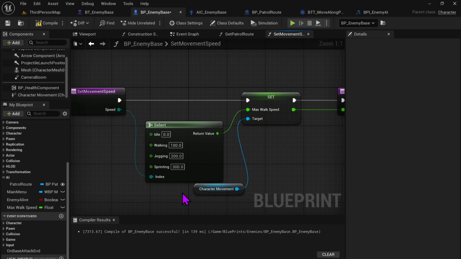Now all we have to do is set this. Pretty sure the starting walk speed is 500. Is it 500? Yeah. We can't walk that fast. That's just too much. So let's do sprinting 500. Let's then bump up our jogging to 300. We'll leave walking at 100 and idle at 0. All right. We'll compile and save. Now into our behavior tree.